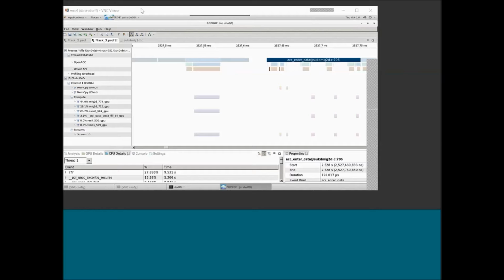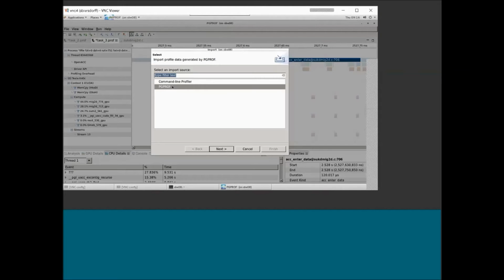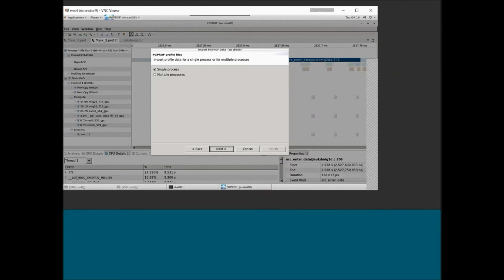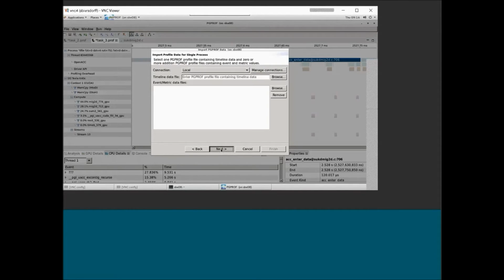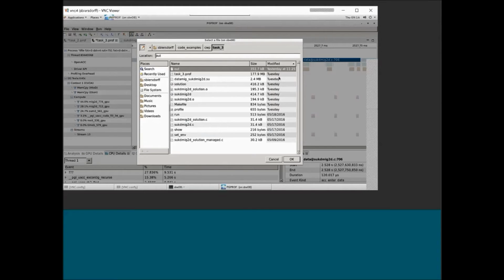And when you pull it up in your visual profiler, you want to go File, Import, select the pgprof profile file, and select it from your file system on the next pane here. So single process, and you want to browse for it on your file system and select it here. That's exactly what I did for these profiles that I'm showing right now.